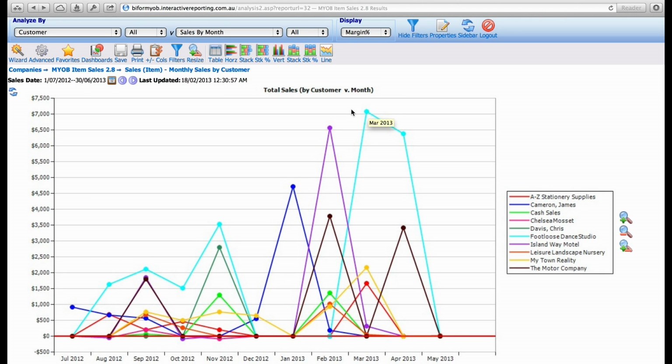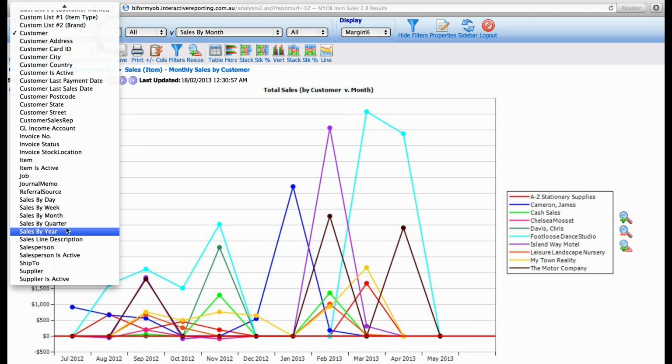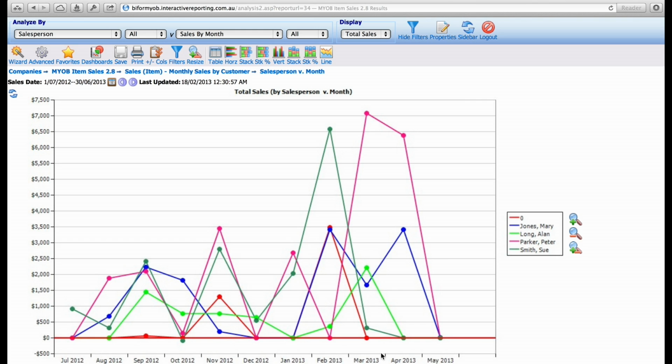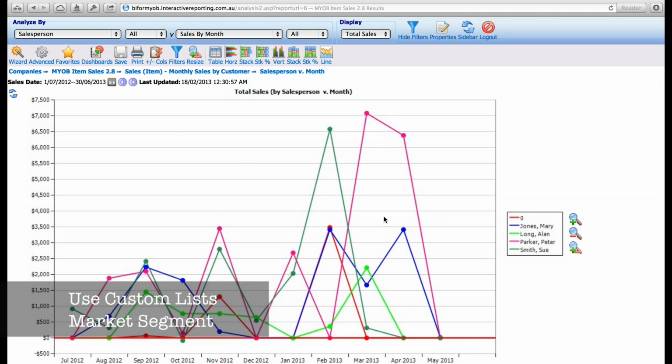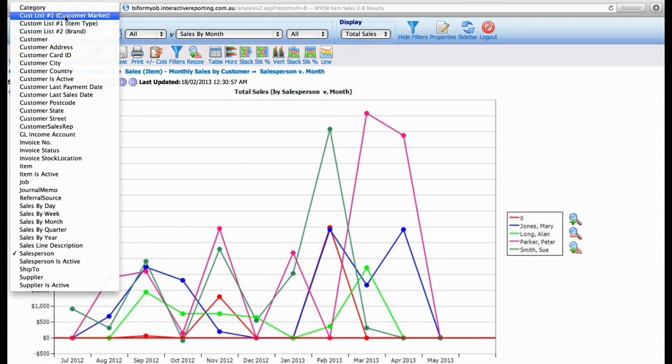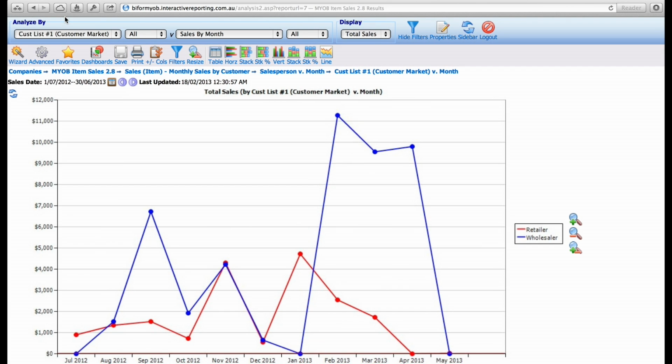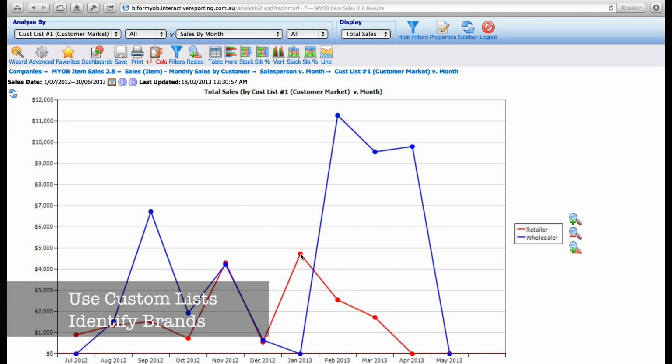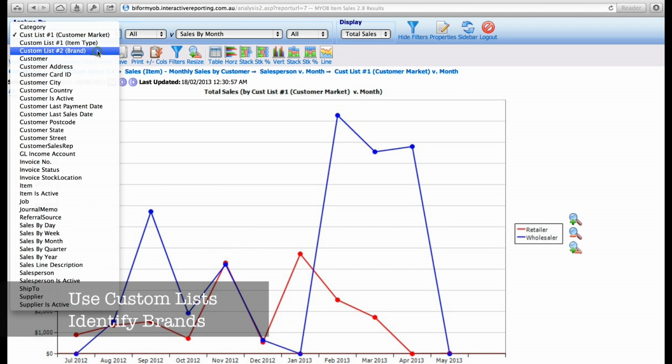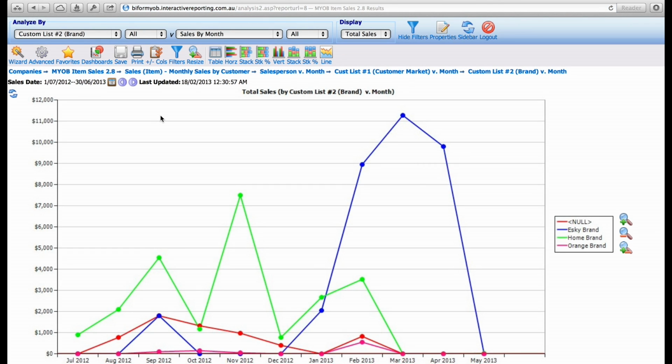Then look at your business at a higher level. Analyse by salesperson to compare their performance. Use the custom lists in MYOB to summarise your customers by, say, market segment. See, the retail market really slowed down after Christmas. Use the item custom lists in MYOB to identify brands that are underperforming.